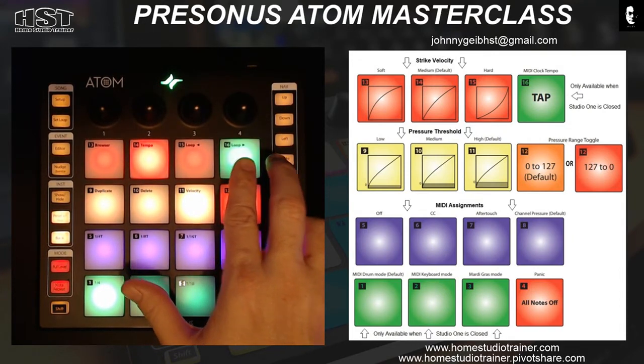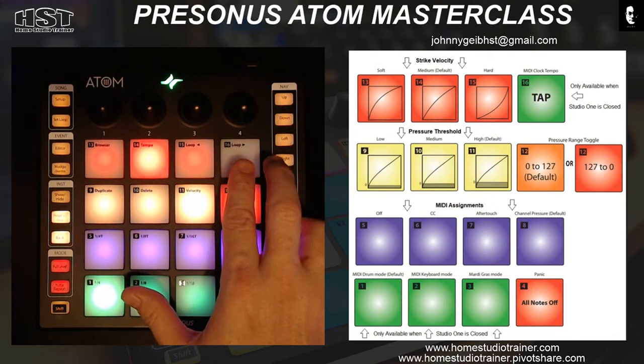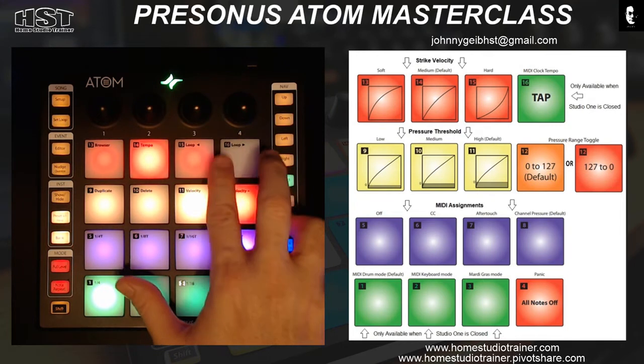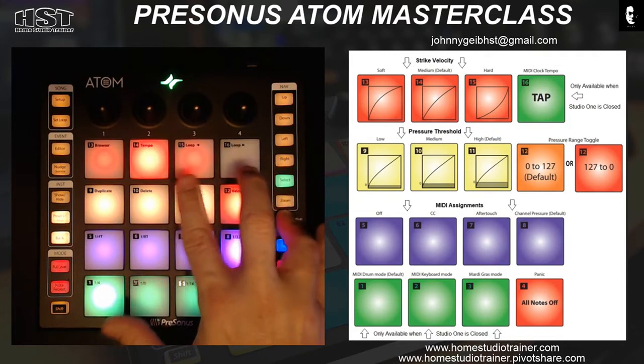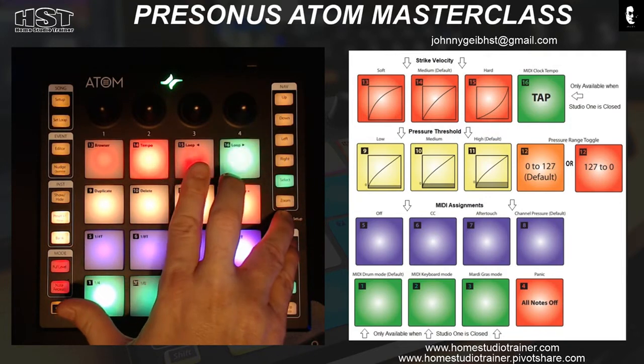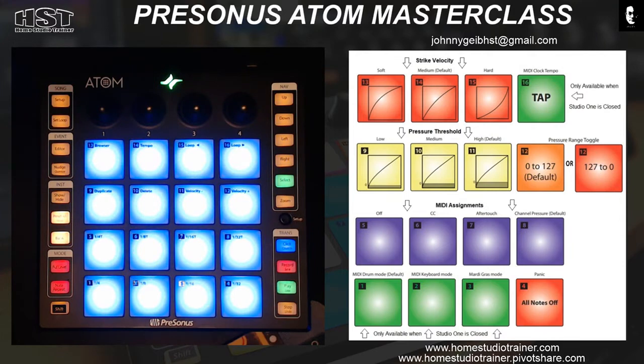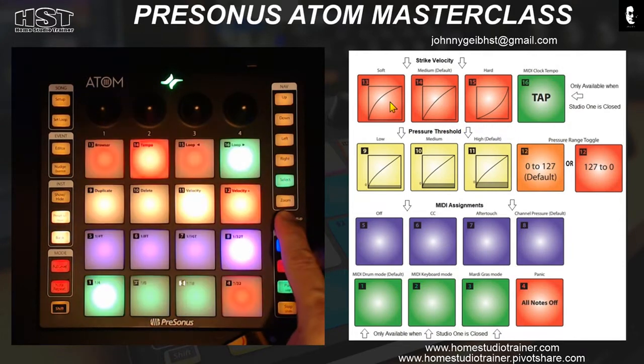So this is going to be mainly useful if you're working with a DAW other than Studio One, and you'll be able to tap that out. This is otherwise disabled when Studio One is open because there's a whole different way to do the tempo when Studio One is open. And then, of course, you have the strike velocities, the 3 red pads. Let me let go of that button there. So if you look over here, you can see the 3 red pads across the top. That is pad 13, 14, and 15.